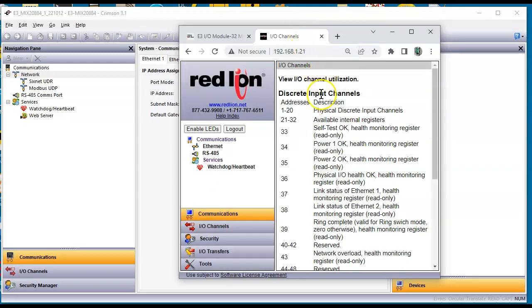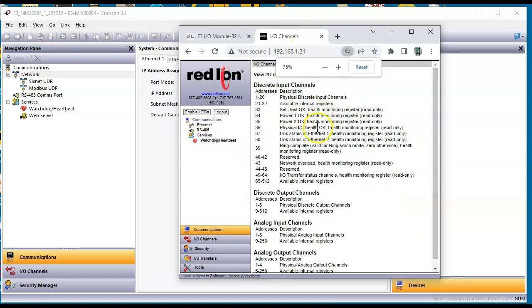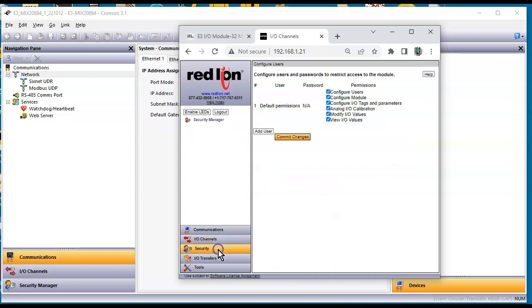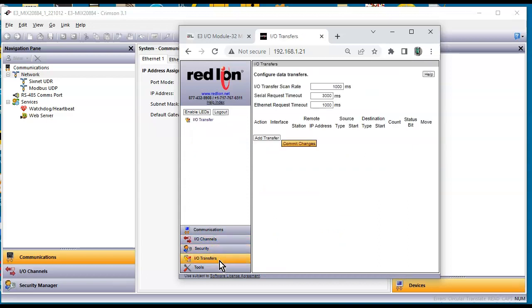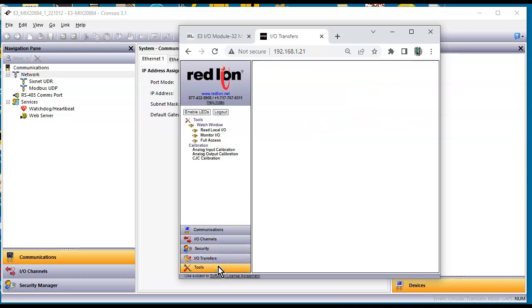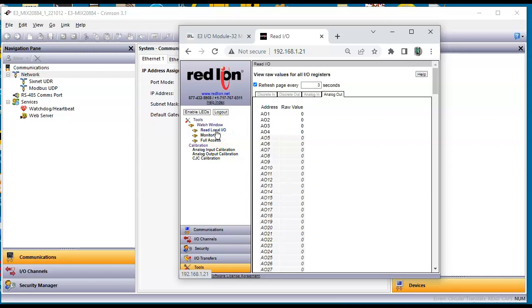Okay, so here's the web page for this particular unit. This is basically the same thing you can do in Crimson 3.1, but the beauty of 3.1 is you can save the database. In here, you really can't save it. So I like to use the Crimson software to configure it and then use this to monitor. In here, I'm not going to really look at anything. I want to go to the Tools section, and I'm going to go to read local.